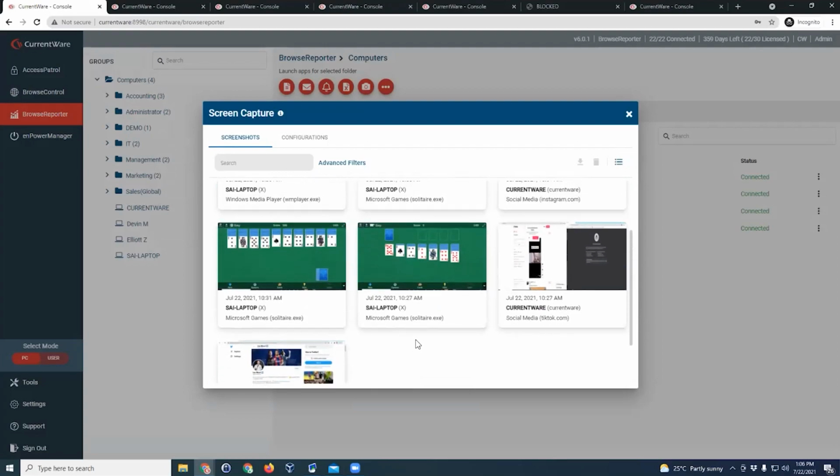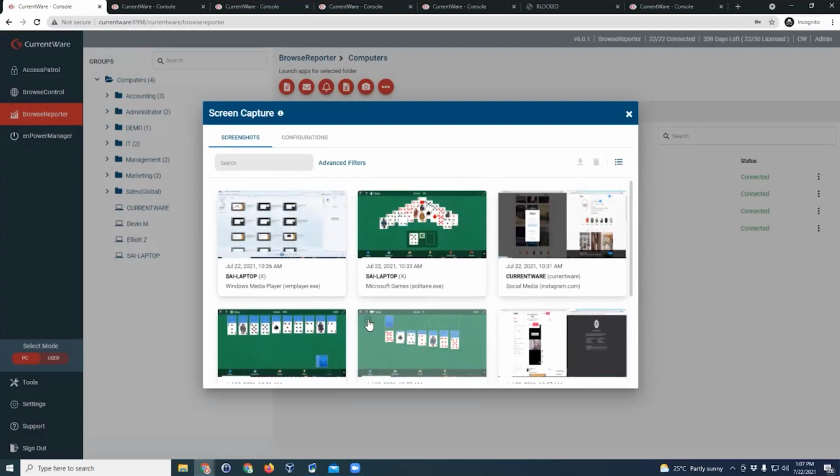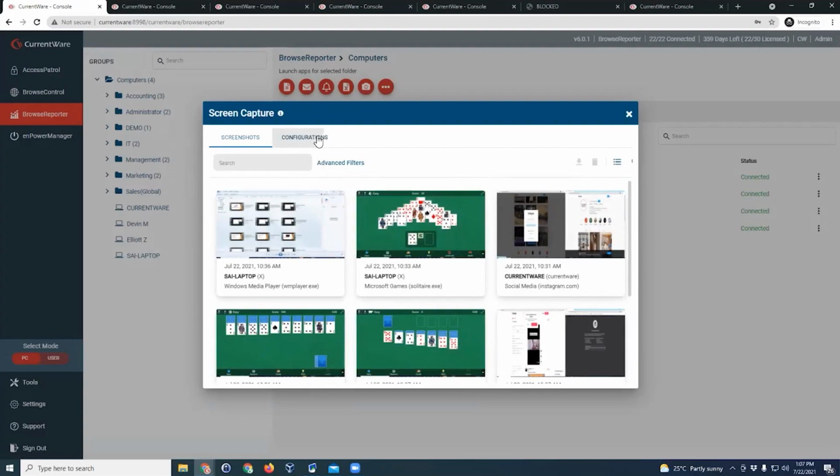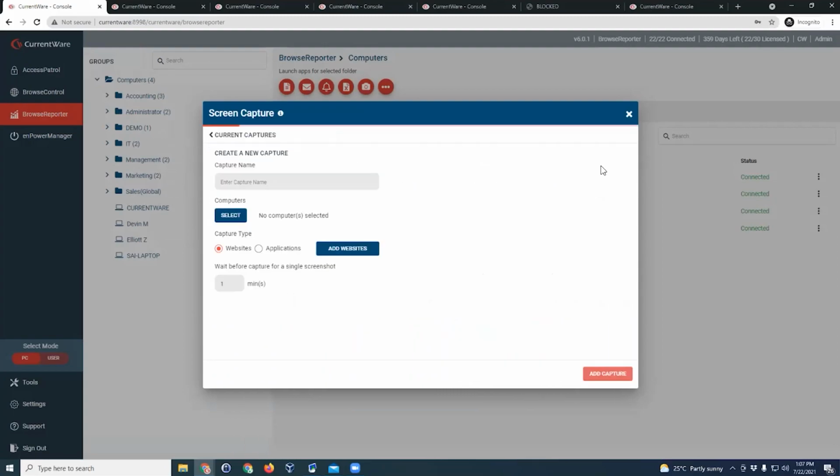Okay, so any screenshot that is captured by BrowseReporter will be stored here, and you will be able to see them. Now, before BrowseReporter starts capturing any screenshot, you actually have to create that capture first. I'm going to show you how to do that. So under the configuration tabs, under new capture, we're just going to create a name. So for example, let's just create this for YouTube. Any of our users that access youtube.com, we're going to capture a screenshot.